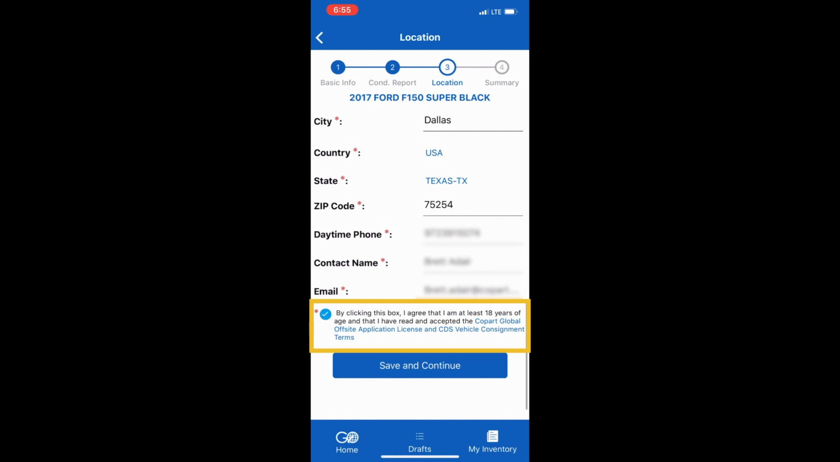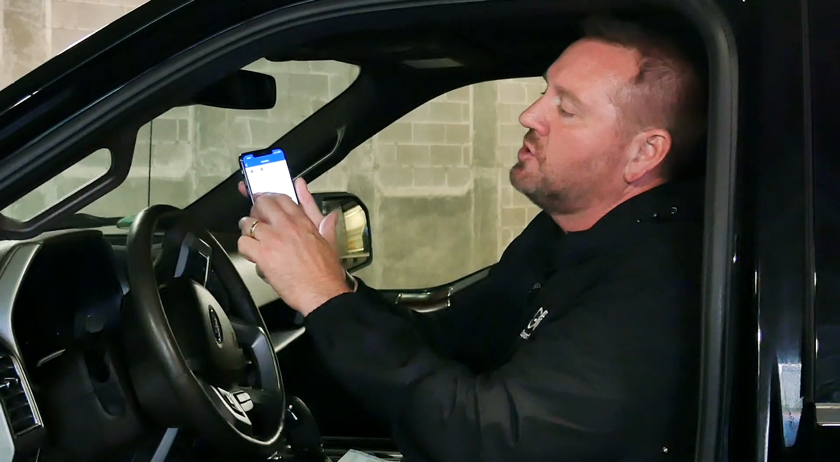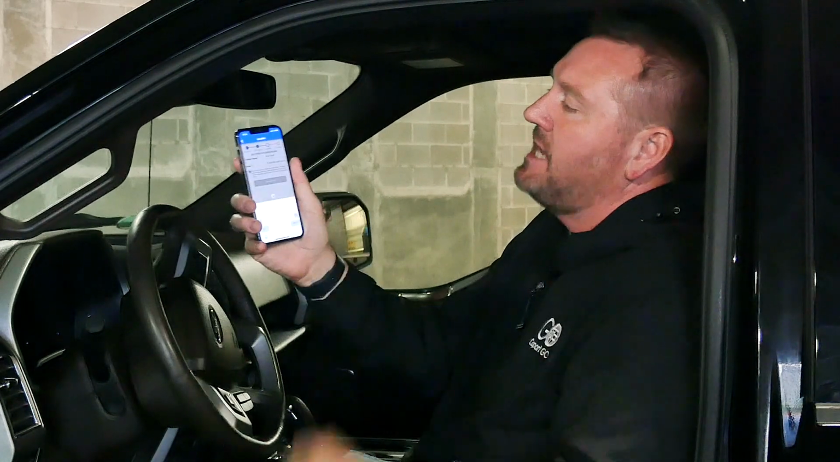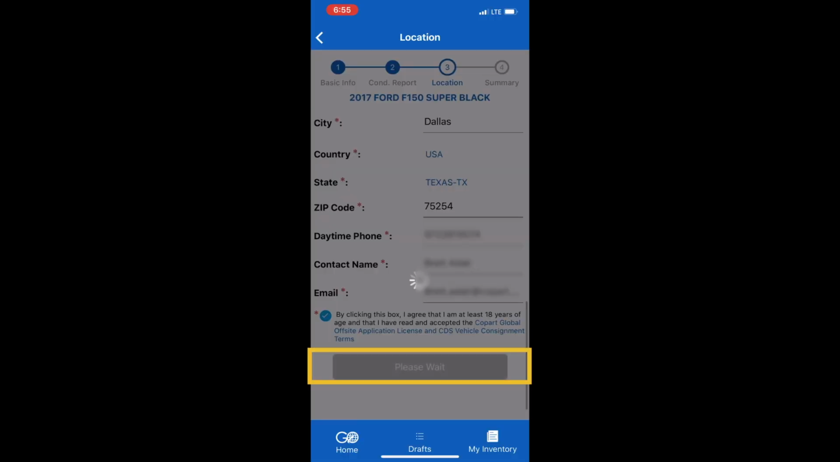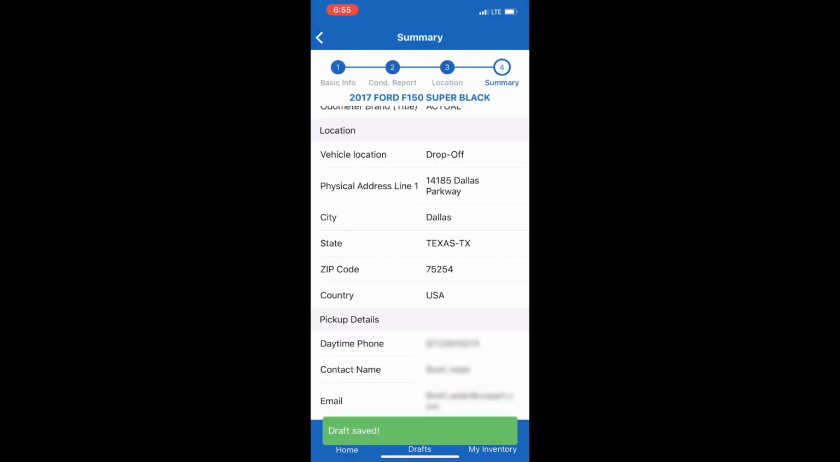If you have not read the terms and conditions, you can press the pop-up and then go back and accept those terms and conditions by filling in and checking the box. Now you're going to save and continue. Once you save and continue, it's now uploaded all the images.